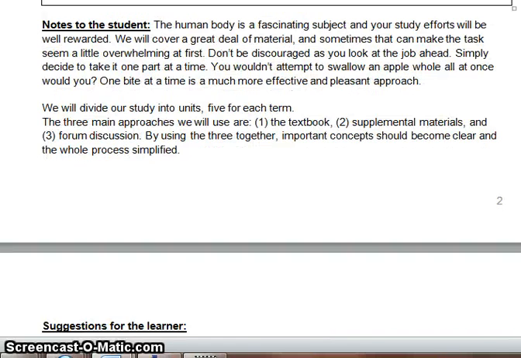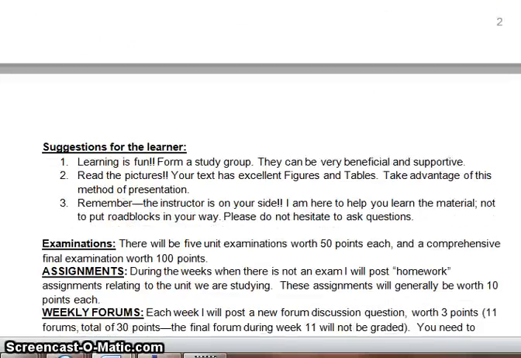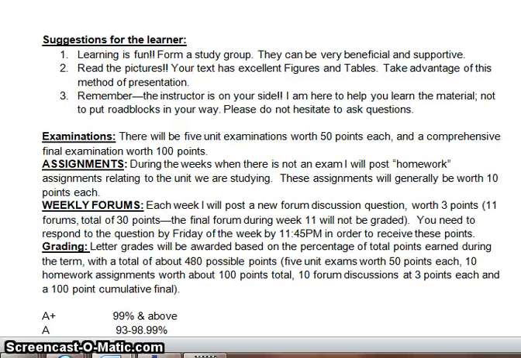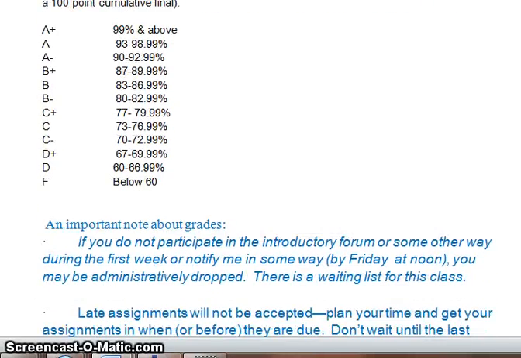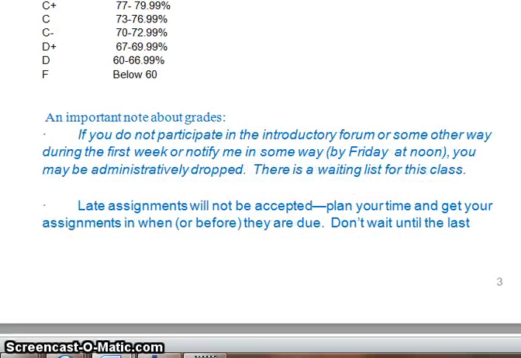Here are some general objectives, a note to you. This you can read. This explains we will divide our study into 5 units using the textbook, supplemental materials, and forum discussions, as well as your Moodle page. Here are some suggestions. And here, the number of examinations, assignments, weekly forums, and how I grade. I'm going quickly through this because I expect you to read this yourself. An important note about grades: if you don't participate in the introductory forum or some other way during the first week or notify me, you may be dropped from the class.